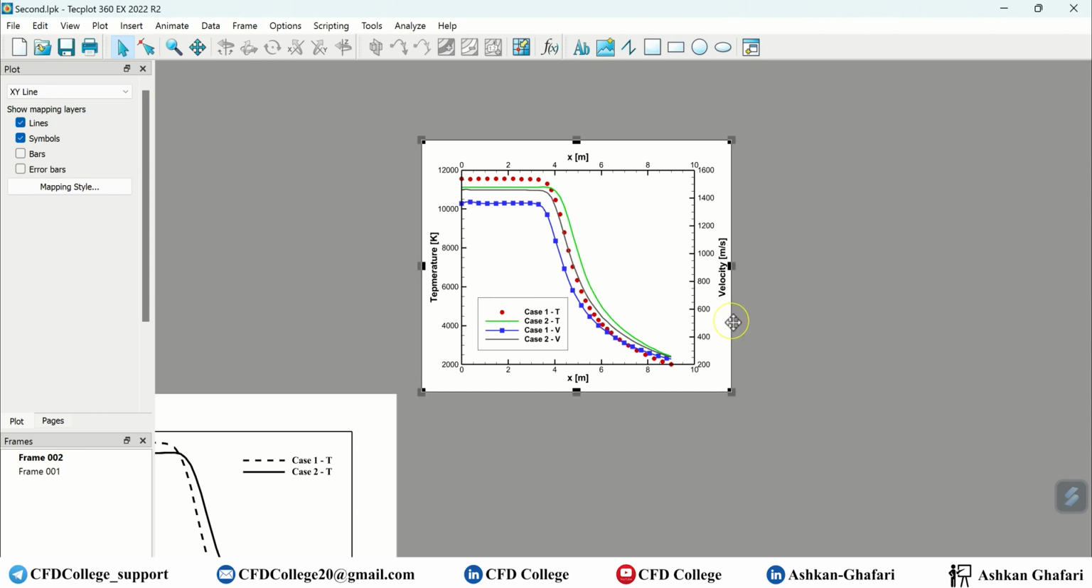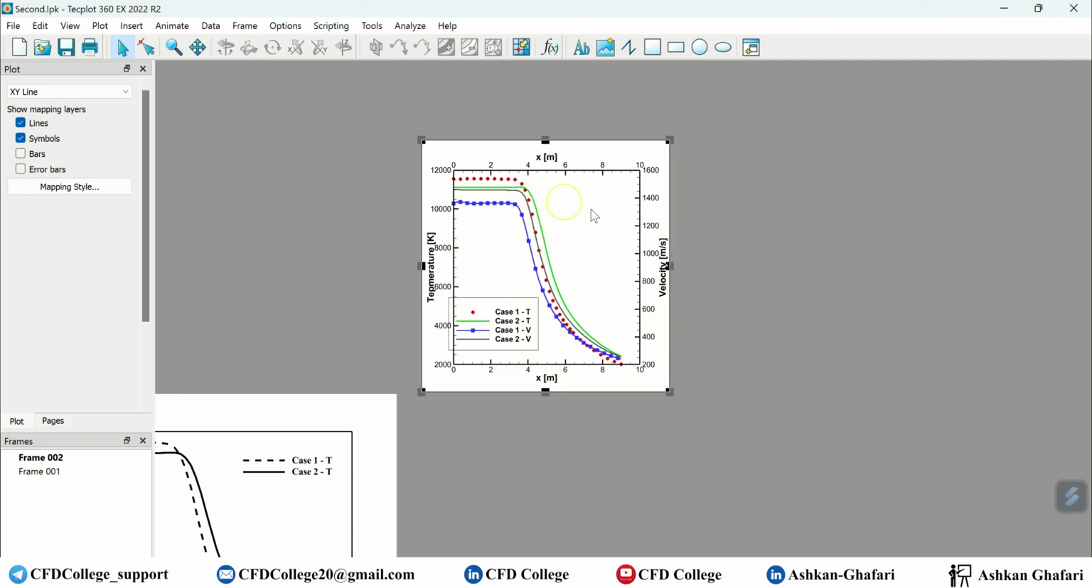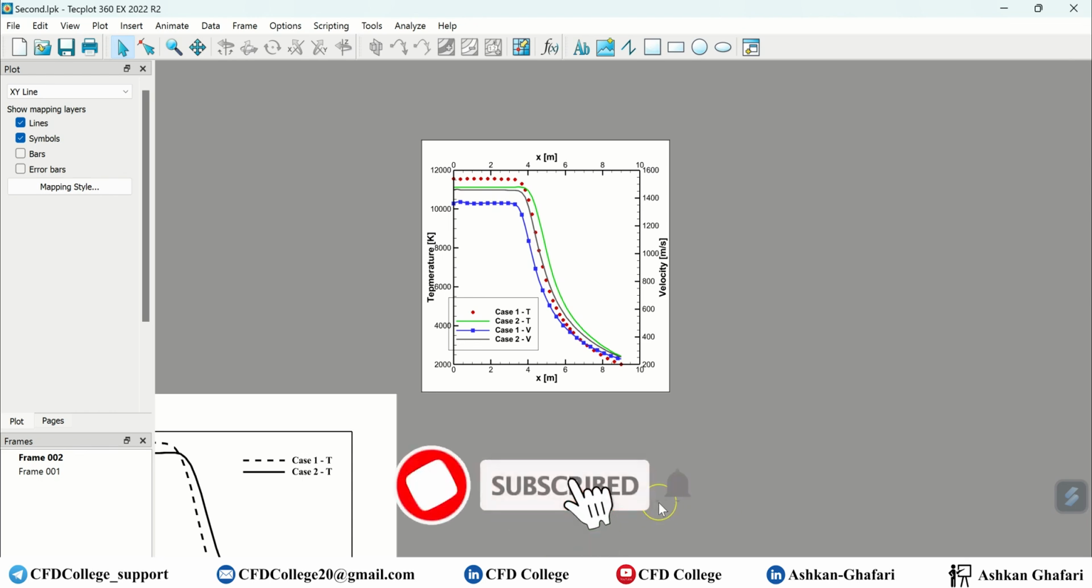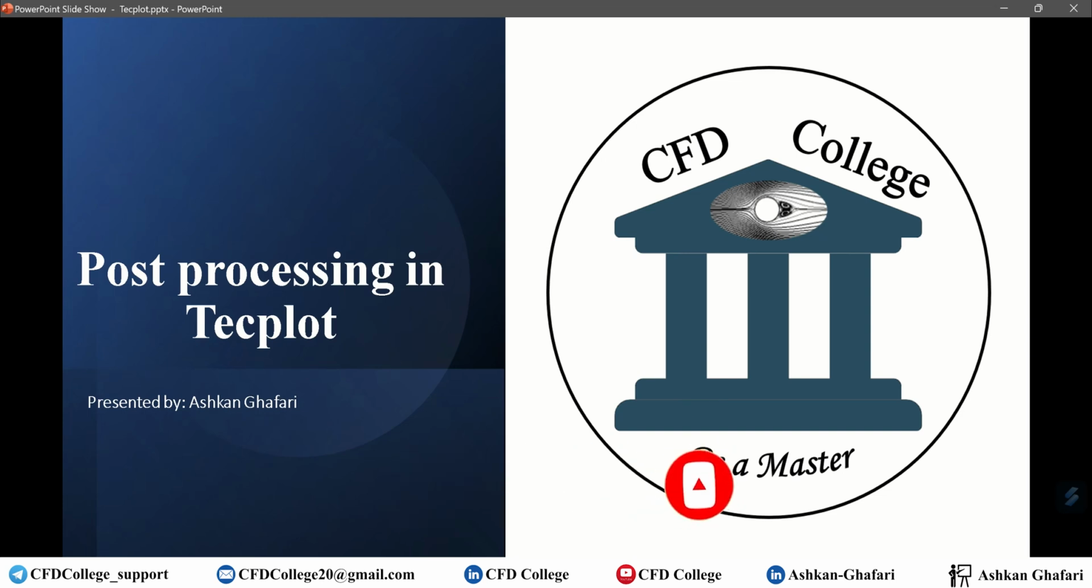So remember, always at the beginning of your work, reduce the size of the frame here in Tecplot, and then plot your chart or contour or anything that you want, and then you can export the photo and import that into Word, Microsoft Word, or PowerPoint, or anything else. So that's good for this tutorial.